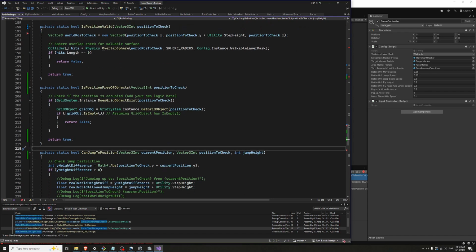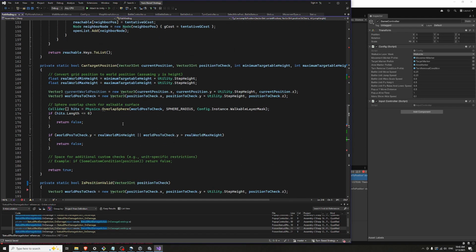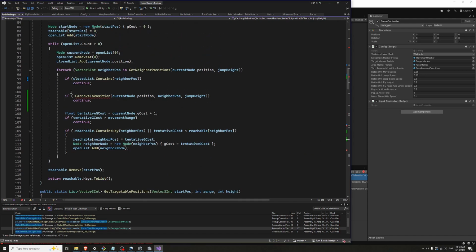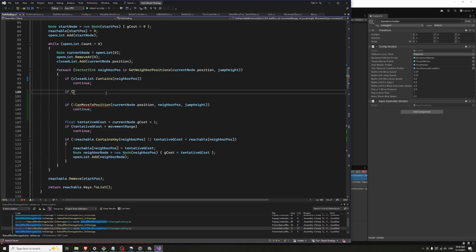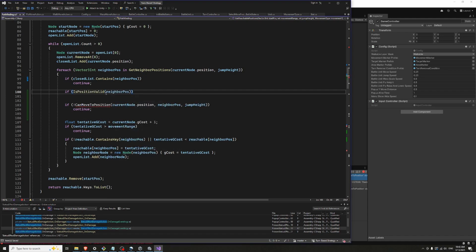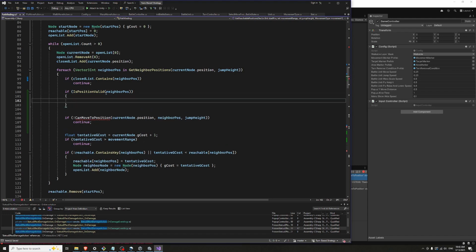Is position valid? Is it free of objects? Can you jump to the position? So let's see again. This is no longer a thing. We want to say is position valid first of all? Neighbor position. If it's not valid, we will continue.